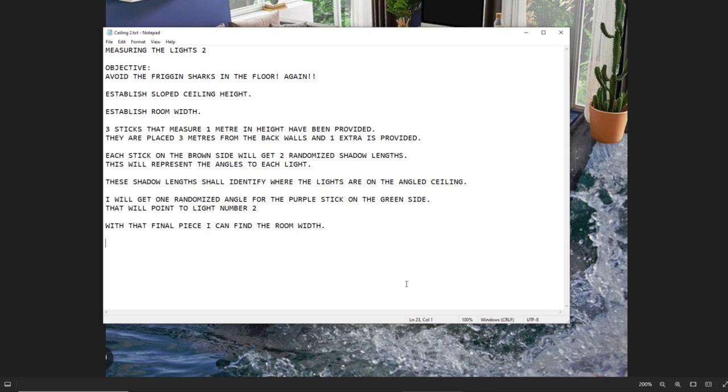Establish a sloped ceiling. So this time I'm not going to try to go for a square one. We're going to see if we can make a sloped ceiling. Make it even harder. And then establish a room width.